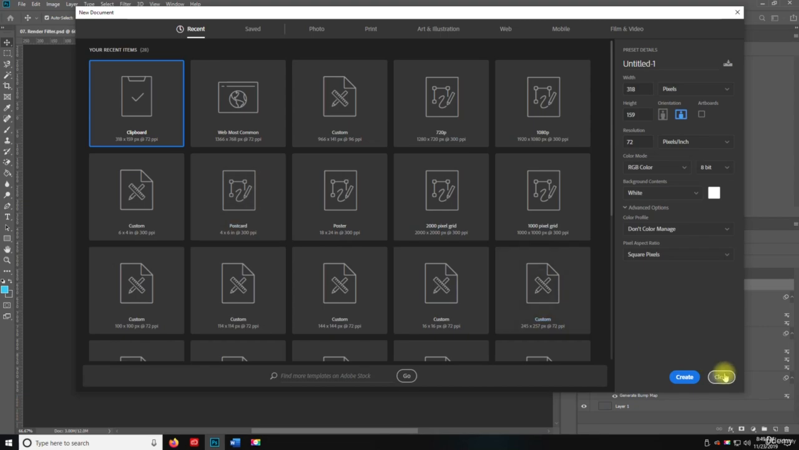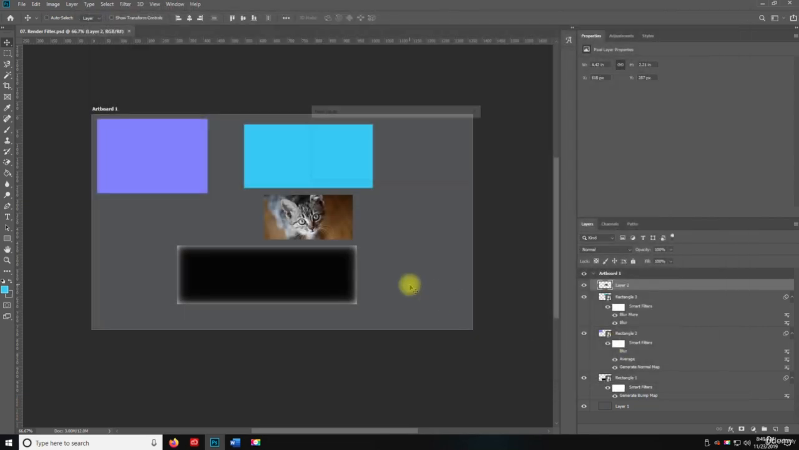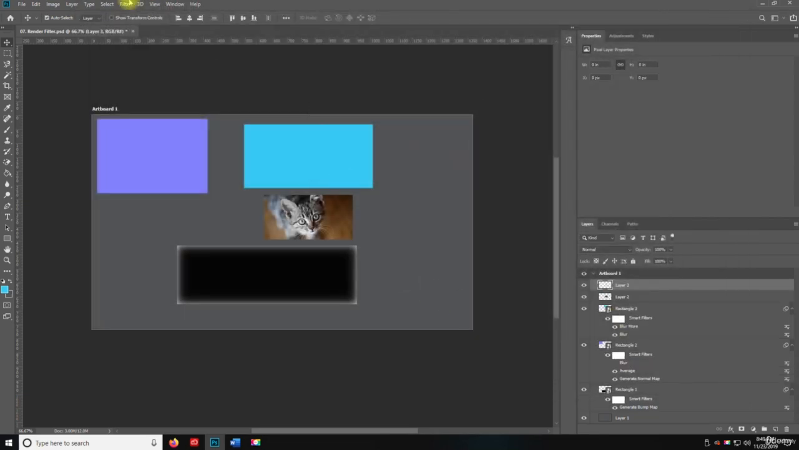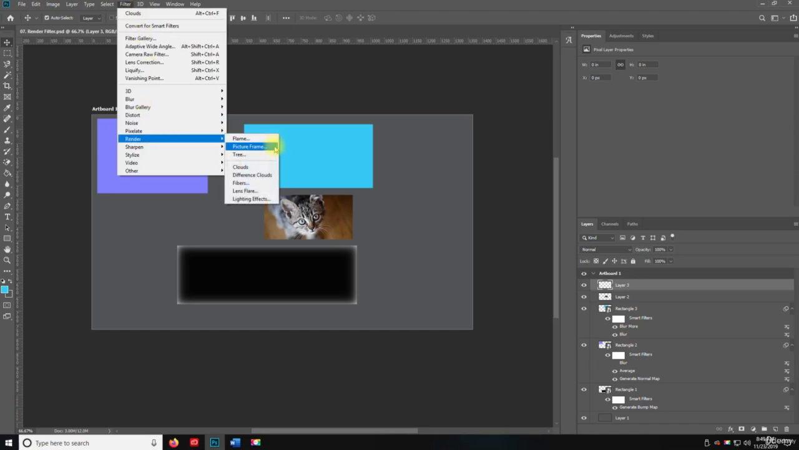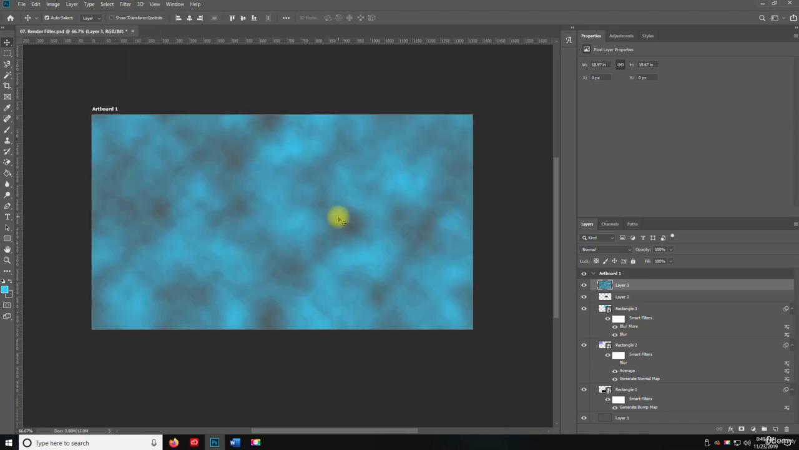So let's hit Control Z to undo. Sorry, not Control N, hit close on that. Control Shift N. And we're going to make a new layer, and then we'll do that again. So let's do Filter, Render, Clouds. So this is a cool effect to use for a background.